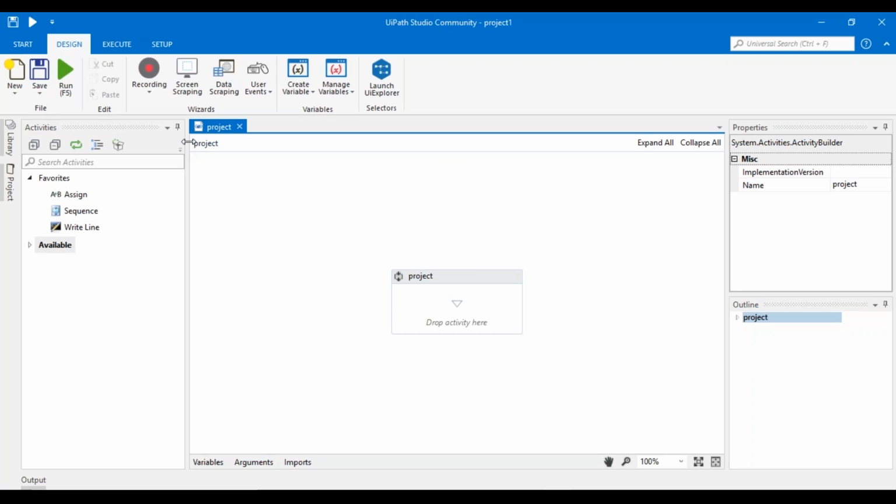Now what kind of files can you actually create? When you click on new, you can see three types of options: the sequence, flowchart, and the state machine. The sequence has the template for a blank project. The flowchart has the template for a simple flowchart. And finally, the state machine has the template for a robotic enterprise framework.